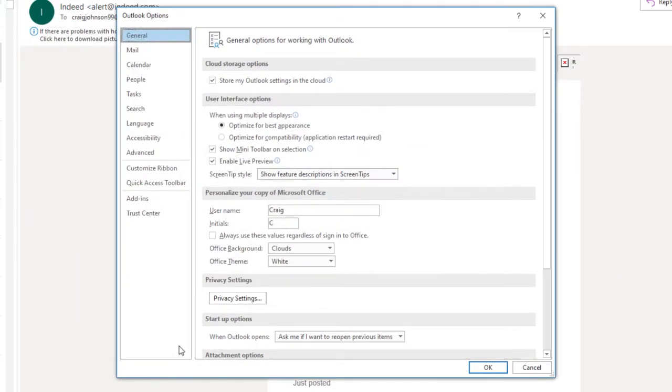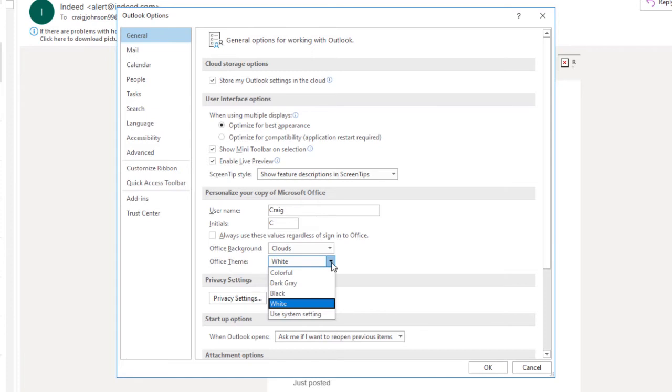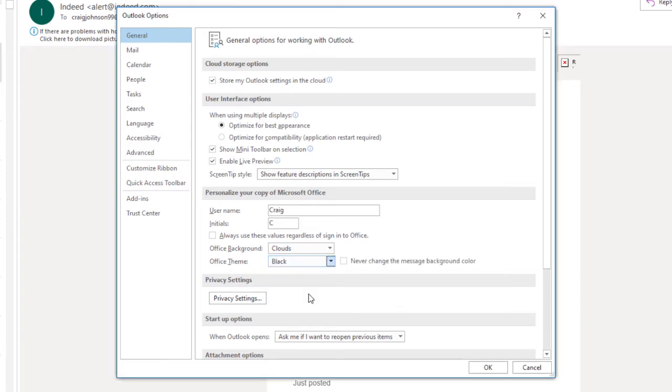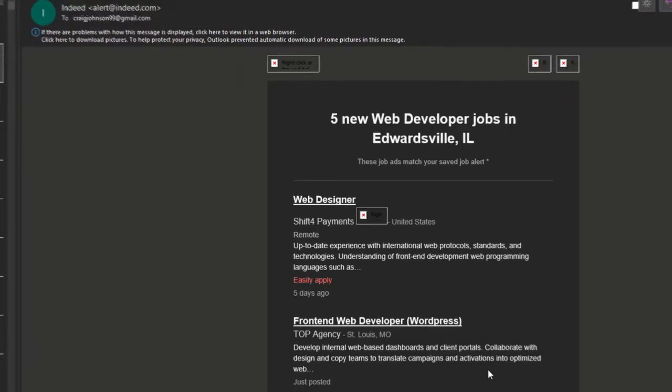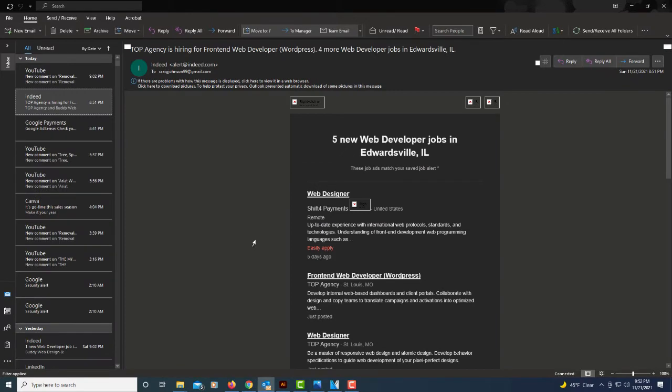Now in the dialog box that opens up under the General tab, you want to scroll down to where it says Office Theme, and you want to change that. Click the little drop down here and change that to black. And then you'll click on OK. And now Microsoft Outlook is in dark theme.